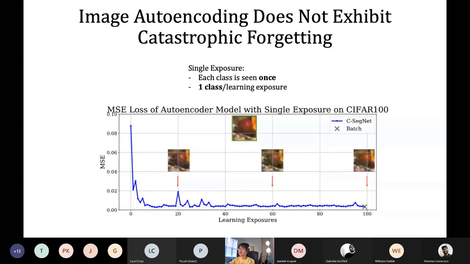And we then show the result on image autoencoding. Among all the reconstruction tasks, this is the easiest task. We show here the result for the single exposure case. Each class is seen once, and we present one class per learning exposure to the model. The total number of learning exposures here is 100, because we are evaluating on 100 categories of CIFAR. The metric that we use is the MSE loss. We can see that the loss goes down and stays down after around 10 learning exposures.